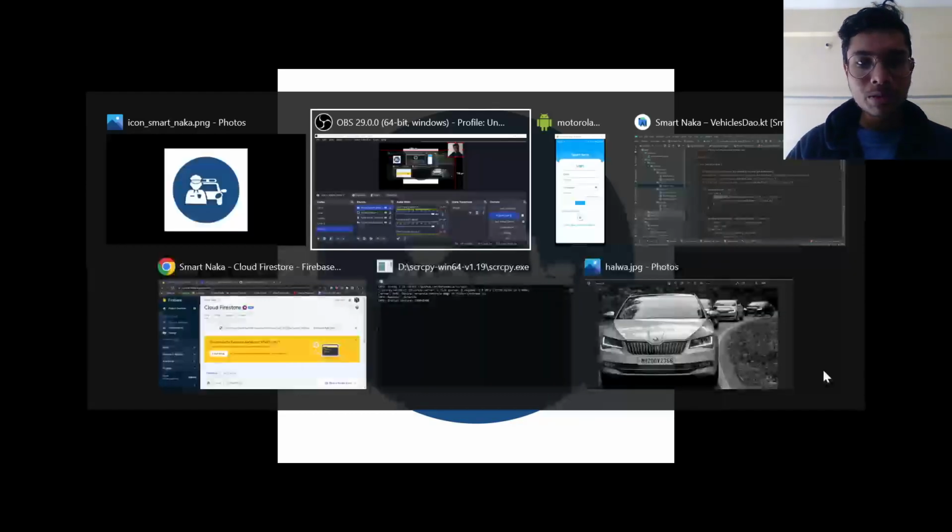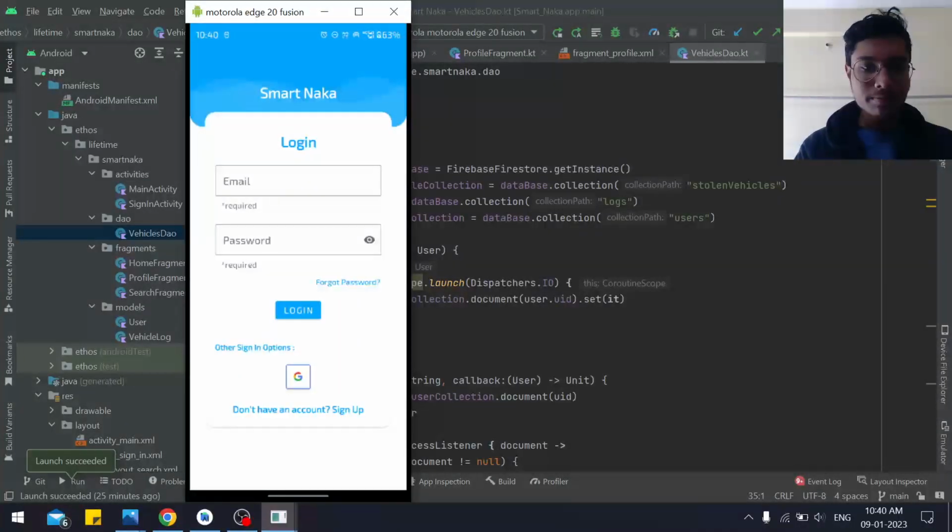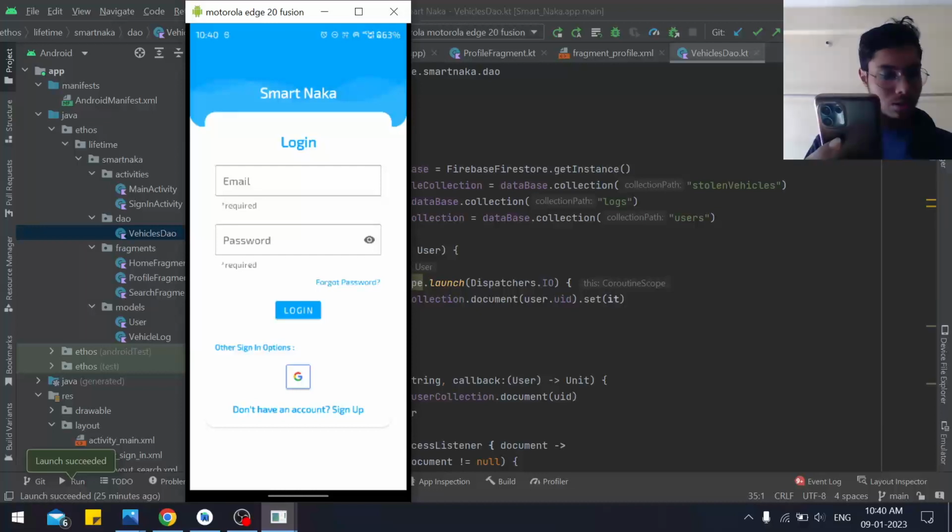Now let us jump into the actual Android application. It is an Android native application built using Kotlin and XML for layouts. It also uses Python for number plate recognition, which was integrated within the application using the Chaquopy library.